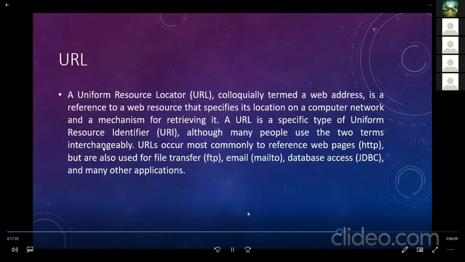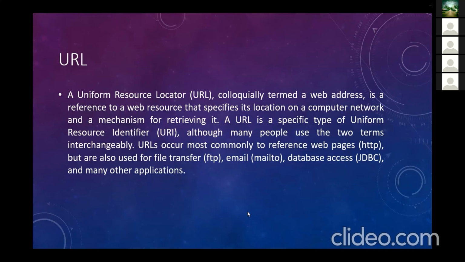URL. So URL is a colloquial term for web address. Okay, this is a reference to a web resource and specifies its location on a computer network and a mechanism for retrieving it. Okay, as mentioned a while ago in DNS, kanina hindi ko na masyado na-explain yung domain, but when you say domain, it is a URL representation or a masked version of an IP. So there.